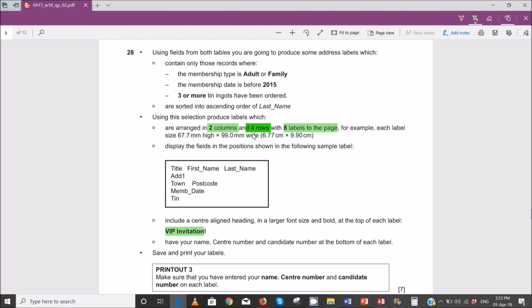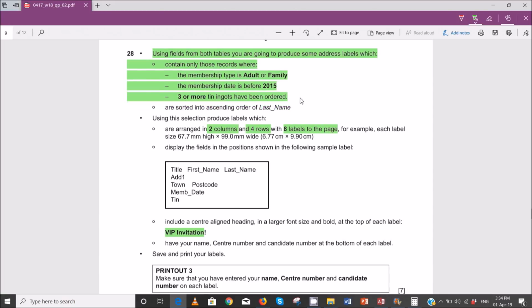Okay, so this is labels, guys, and actually, guys, you can gain so many marks on labels if you really just master how to do this one. Mail merge and labels. This is where you can get free marks. Okay, so just look at what I'm going to do just to solve this one. So the first thing that you want to do is to create a query which is going to extract only this data that you want here.